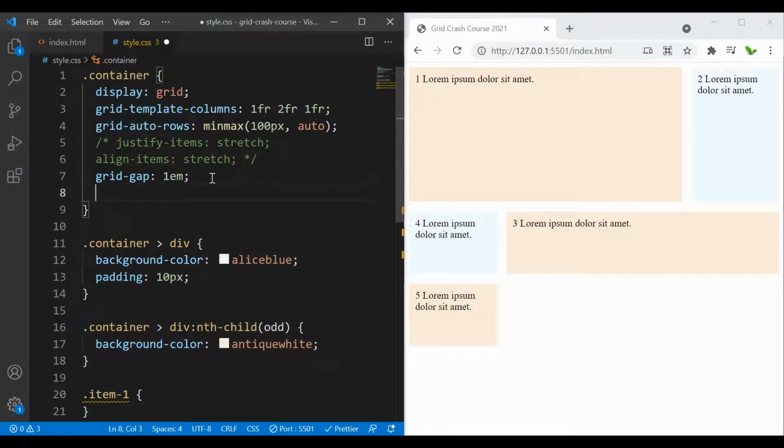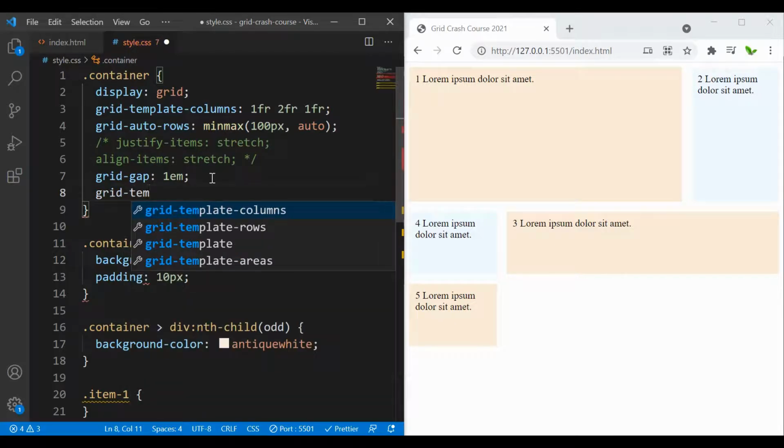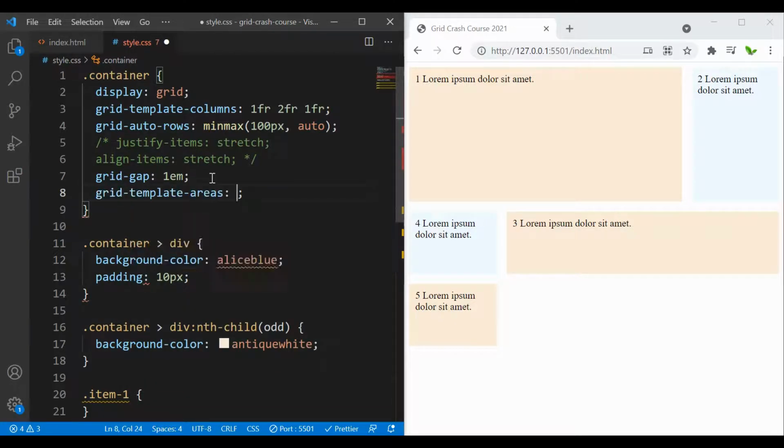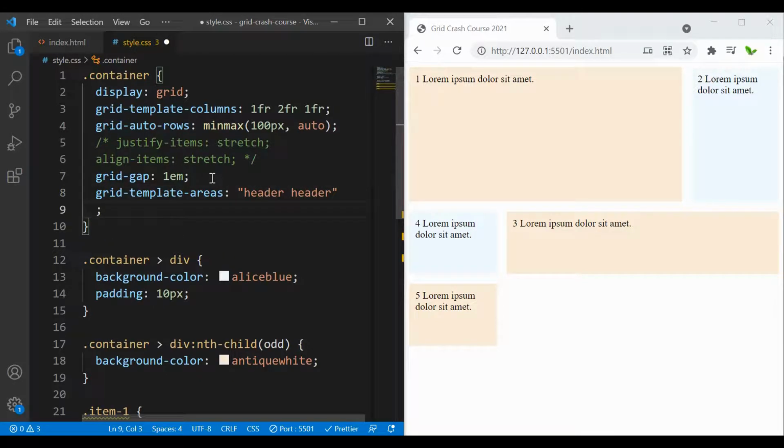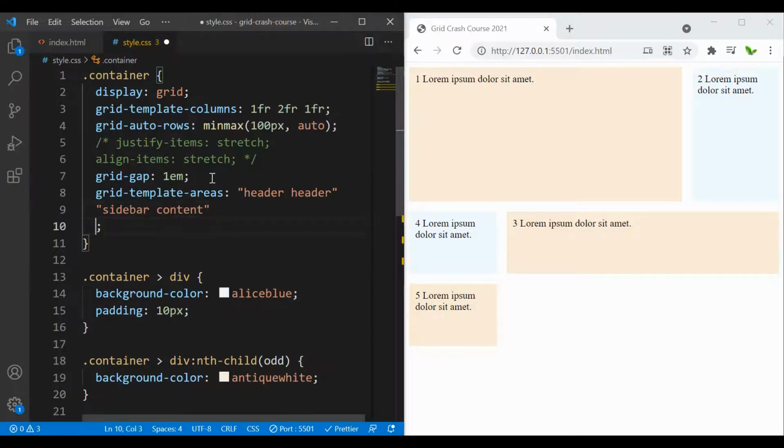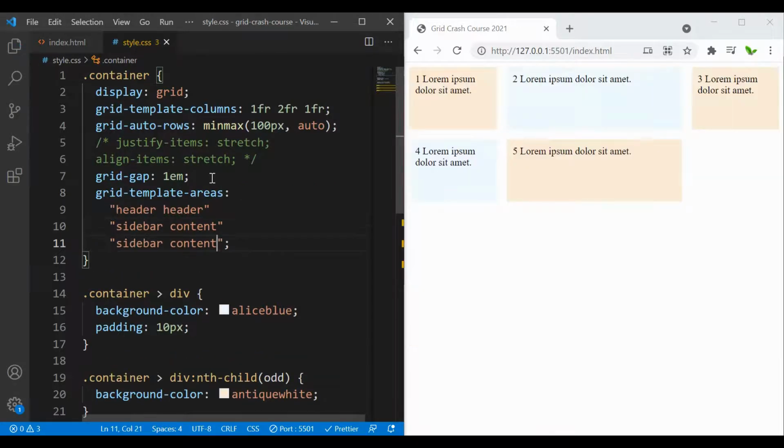This property is called grid template area, right? So this is another one. And here inside this, I want to say like the header. Also down here I can have like say the sidebar, the content, also the same for this will be sidebar and content. Let's just save it. So here imagine that we have the header on top here, and we have the sidebar on the left hand side and the content on the right hand side. The same for this one as well.